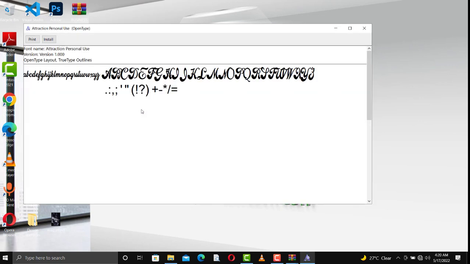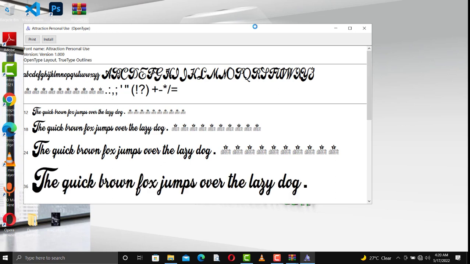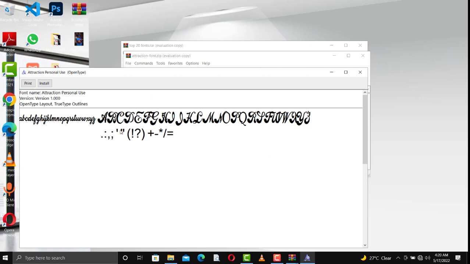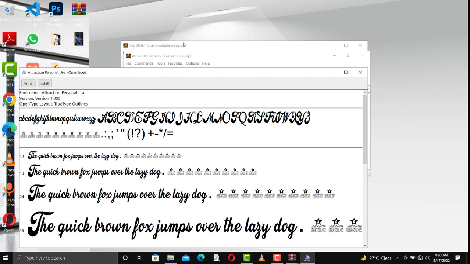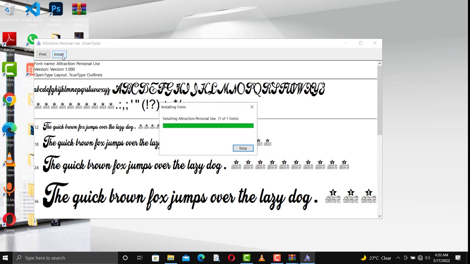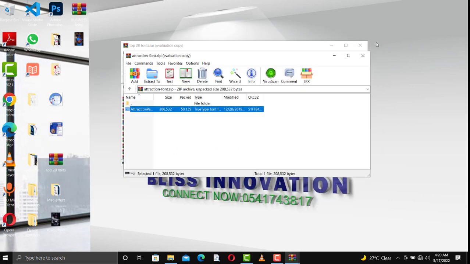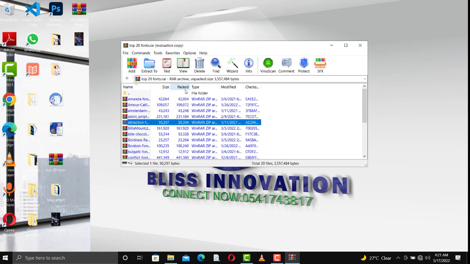I've already installed most of them. So you just extract it, then you double click on it. This is the preview of the font. Then you click on install. So the installation is done. Very simple way of doing this. I hope you get it. Then after that I'll open up my Photoshop.